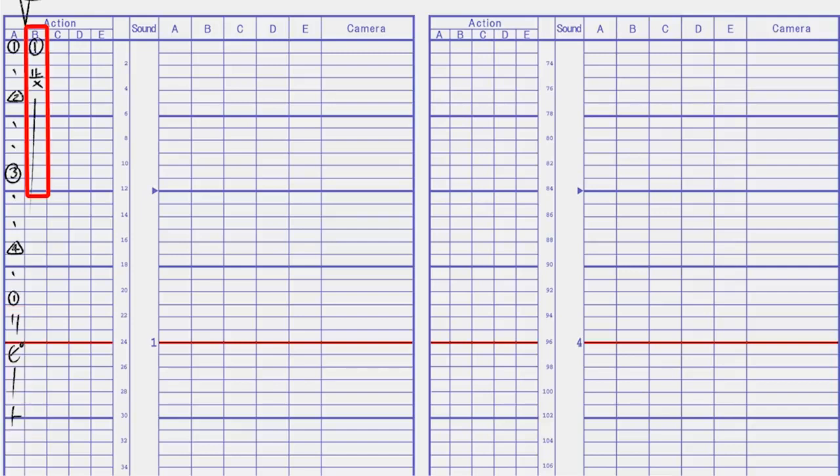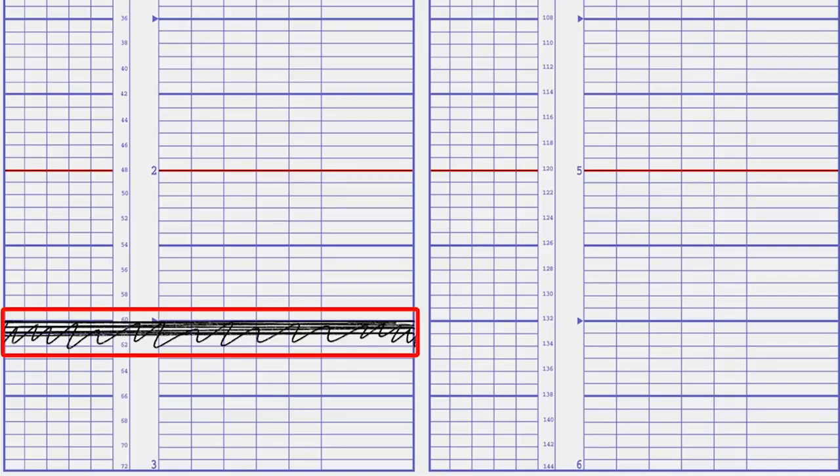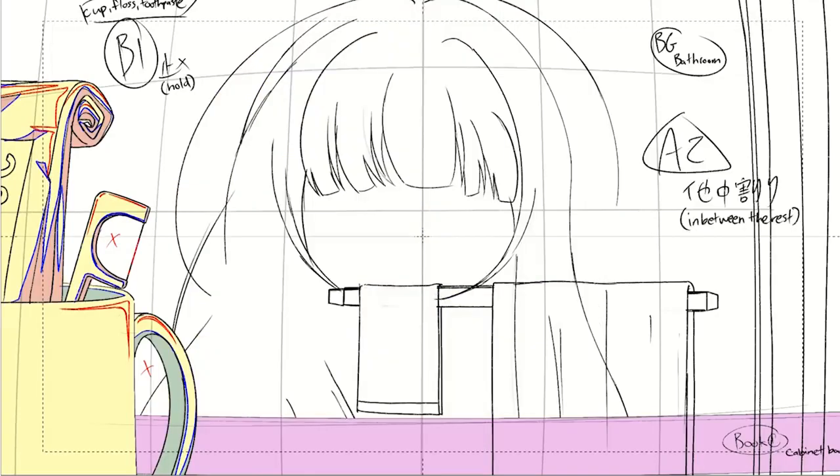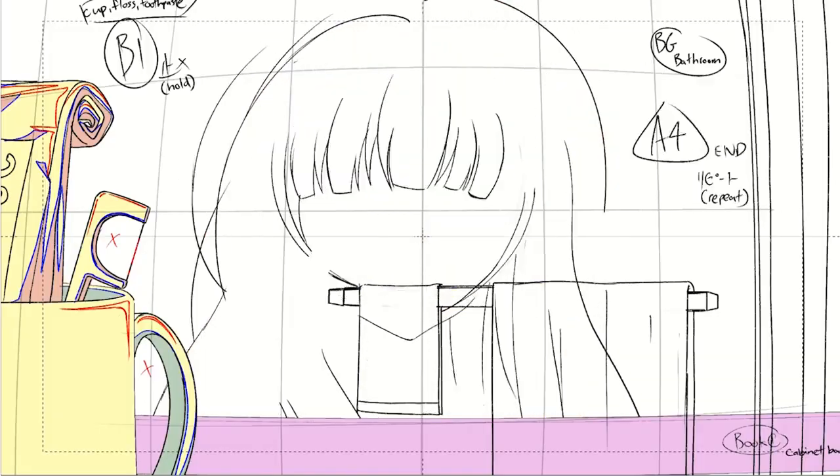For the B cell, I've written in B1 and labeled it as a hold with a vertical line down the column. Anytime a frame is held for 4 frames or more, it should be noted on the timesheet with a vertical line. Lastly, I've drawn a bunch of thick lines at the 2 seconds and 12 frames mark to show the end of the cut. And that's it for cut 3.